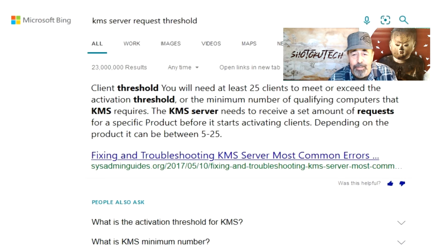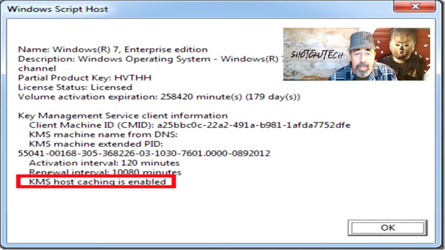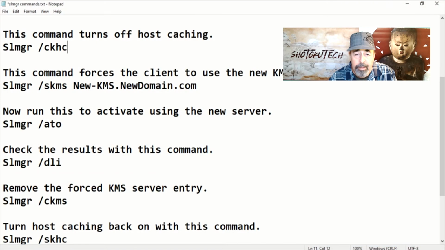Volume activation is interesting. The KMS server will not kick in until a certain number of requests from unique clients is received. Testing the new KMS server is also hampered by this host caching feature where the clients all still remember the old KMS server despite the fact we deleted the DNS record. I arrived at this combination of slmgr commands to force the clients to test the new KMS server.